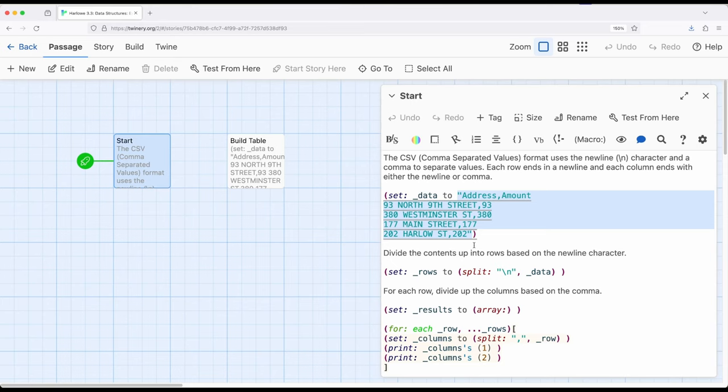So let me show you what I'm talking about. Right here, we have a temporary variable data set to a literal copy and paste from an existing example database. I have an address, an amount, and then I have copied and pasted all of this exactly as it was within a file. So I've not changed any of this data, and it's in comma-separated values, CSV format. This format uses a new line, which is me pressing enter at the end, and a comma to separate values. Again, think of characters as the individual positions within some string. Each row ends with a new line, and each column ends with either the new line or a comma. So we have 1, 2, 3, 4, 5 rows, and we have 2 columns.